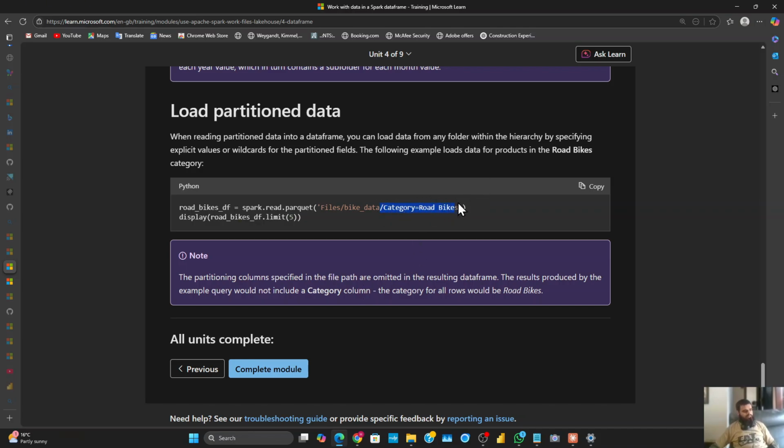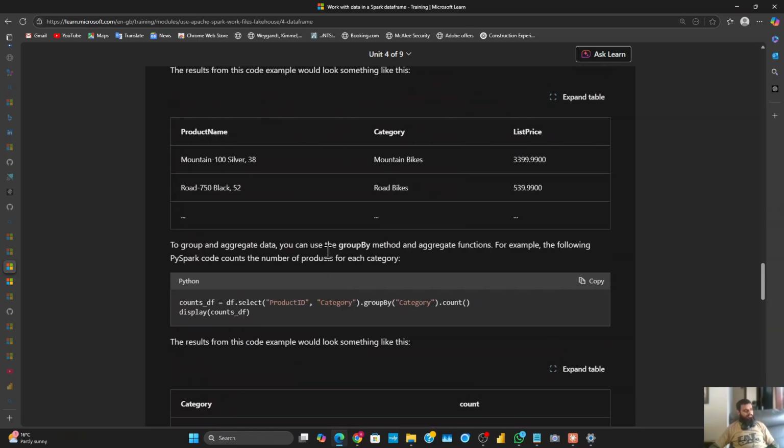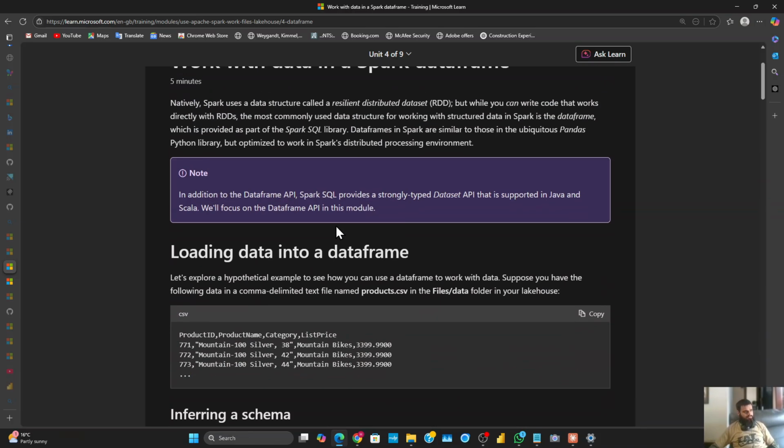See, it has specified the subfolder based on the category. While reading the stored data, it would not include a category column. Category for all rows would be road bike. So partitioning columns are omitted when you are reading the partition data in the output.